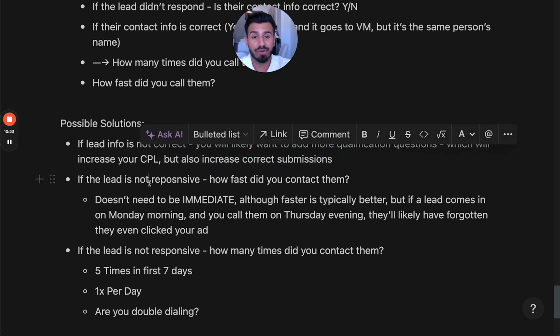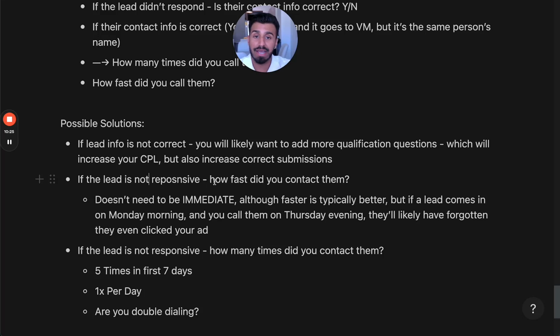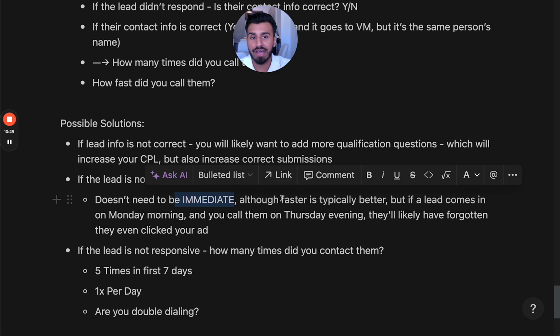If the lead is not responsive, how fast did you contact them and how many times? It doesn't have to be immediate, but typically the faster the better. If a lead comes in on Monday morning and you call them on Thursday evening, they're not going to remember they clicked your ad. So if they don't respond, it's not their fault, it's your fault.